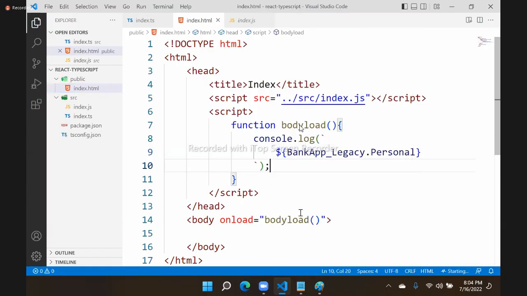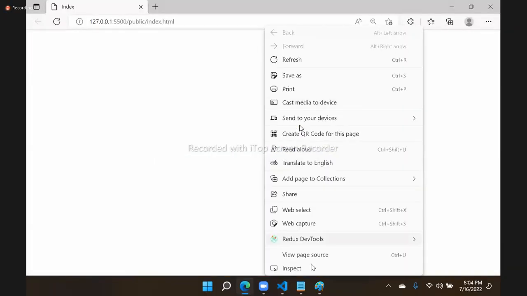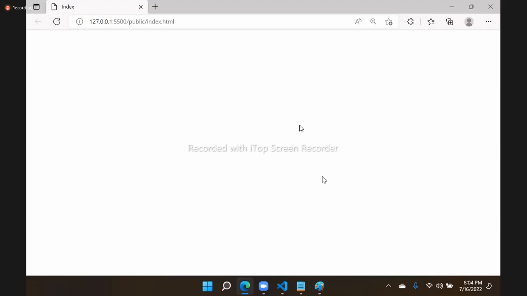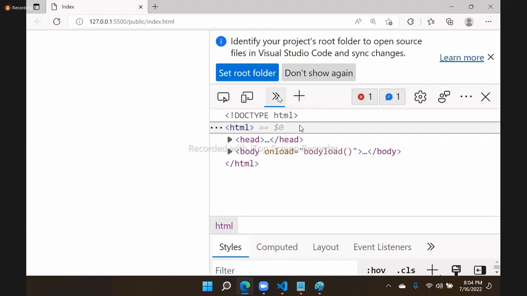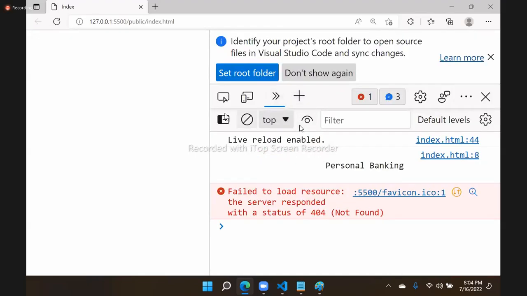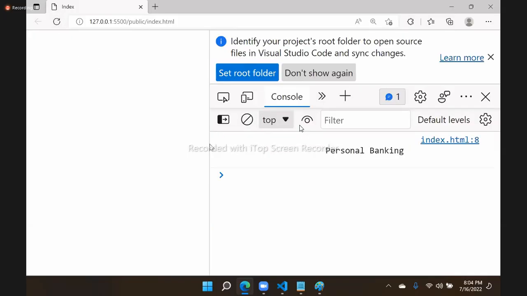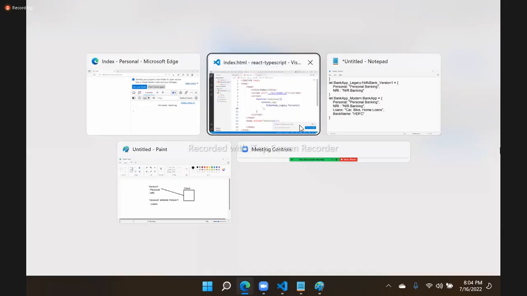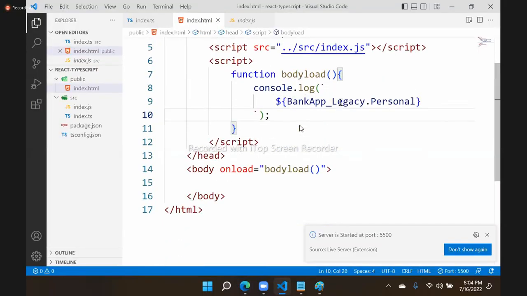Actually, this is not the correct process, because I am just configuring that, just to verify and display those details here. In the console here, you can see personal banking, it gets the text and displays. But actually what we do is create an interface for that. So we don't write any body load or anything.